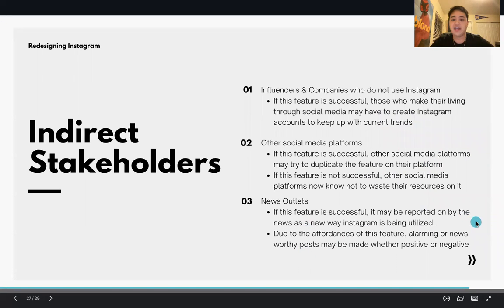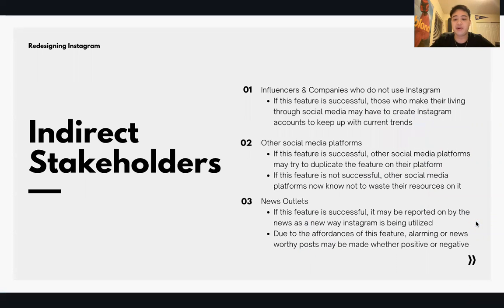Lastly is news outlets. If the feature is successful, it may be reported on by the news as a new way Instagram can be utilized. But due to the affordances of this feature, there could also be negative news reports about alarming or newsworthy posts.